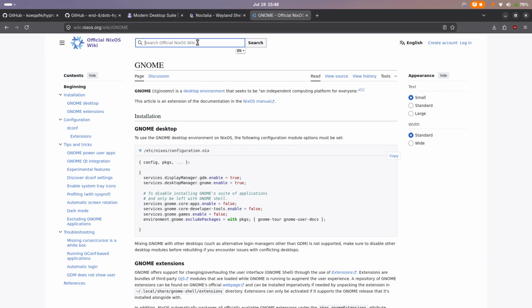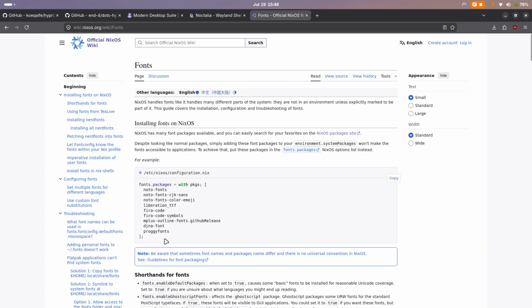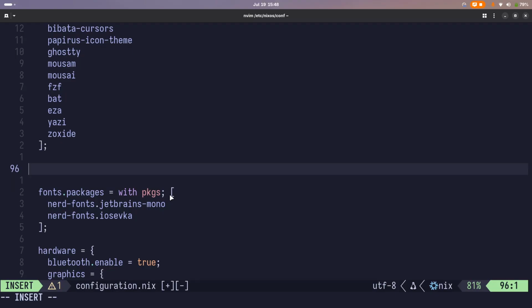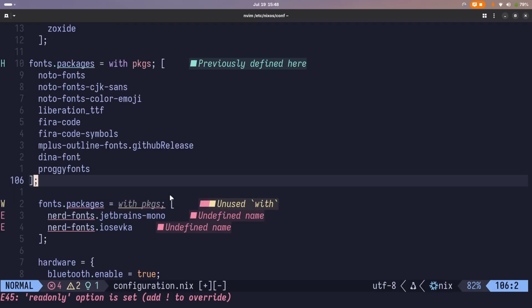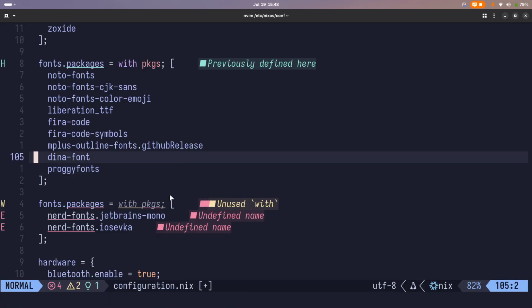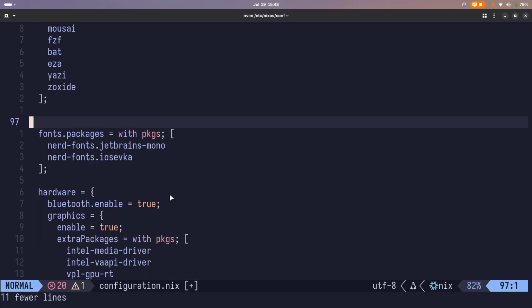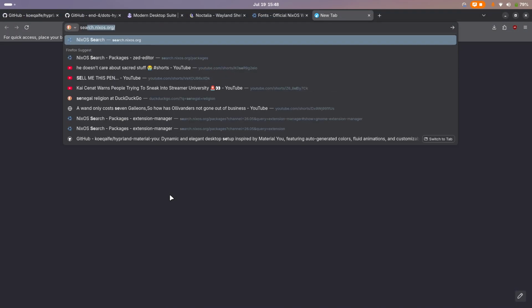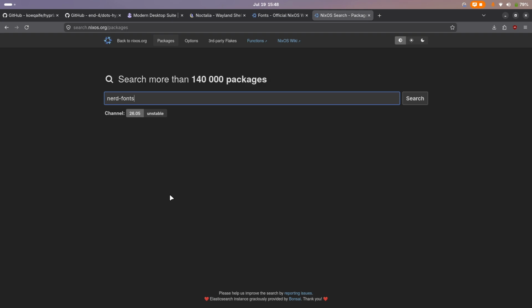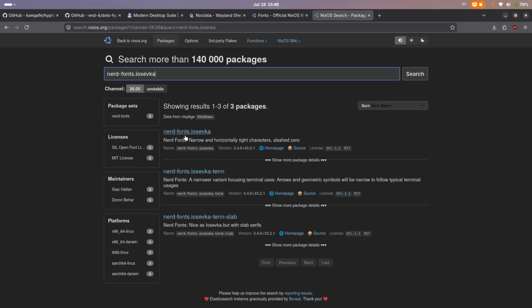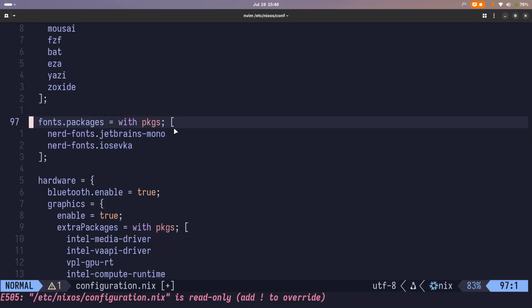To enable some fonts that you'll need, you just search fonts here. Oh, this is how you add fonts here. So you can just copy this block right here, paste it here, and then add your favorite fonts, any font you like. To add a font, you just search nerd fonts. If you want to add a nerd font, I got it from here. I just added it here, and that's it.